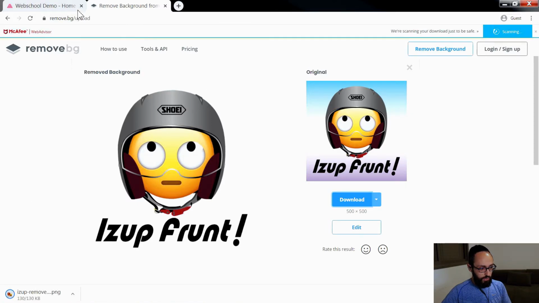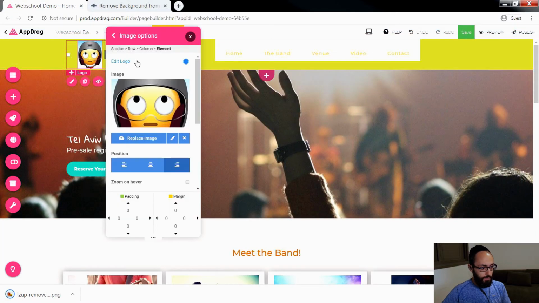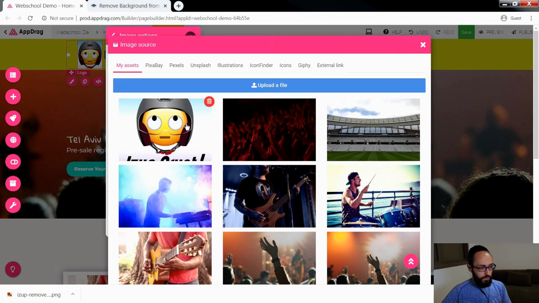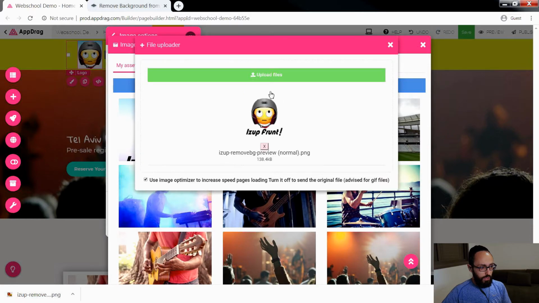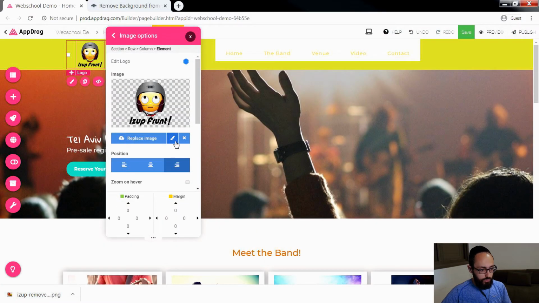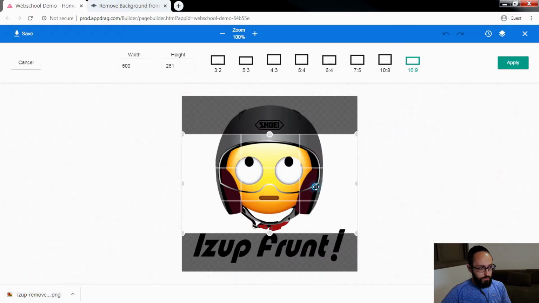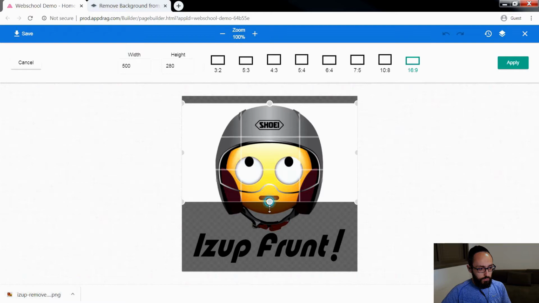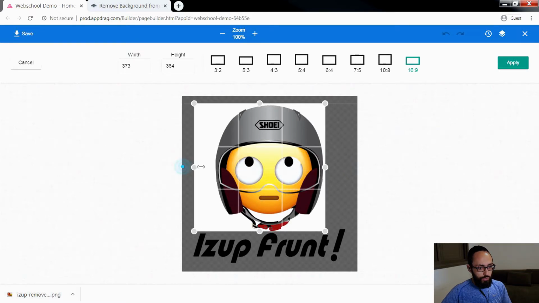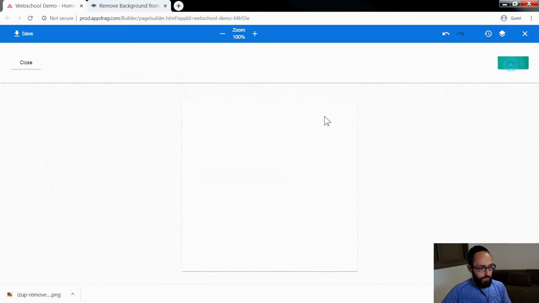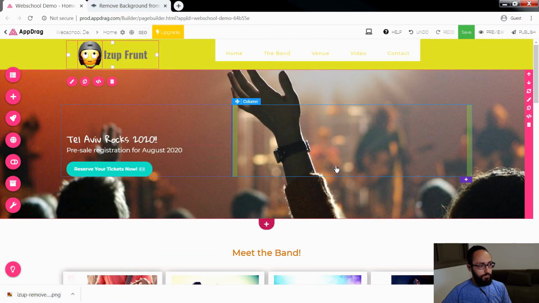Go back into AppDrag. Replace this image. And grab this from here. Put it in there. And look at that. See? Let's just crop it a little more so that we make sure that it's 100% face only. It's very important to do this. That way you could control the padding using the web instead of just counting on the padding of the picture. Here's my icon. Here's my logo.